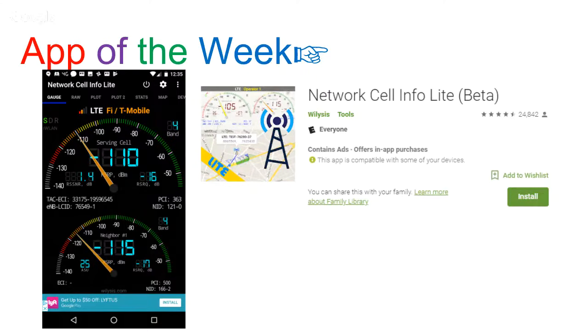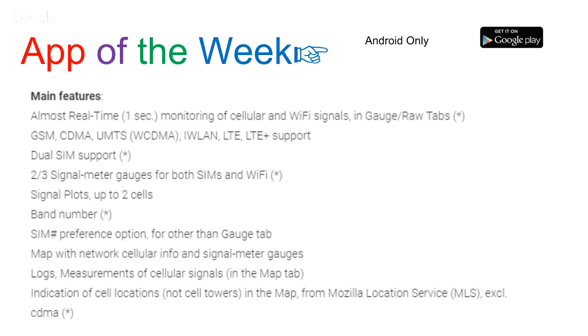Sometimes because Google Project Fi can use T-Mobile or Sprint or US Cellular. So this is where I can tell where I am and what the system's doing. So it is really pretty cool. It's almost real time. It tells you really what's going on with your signal.